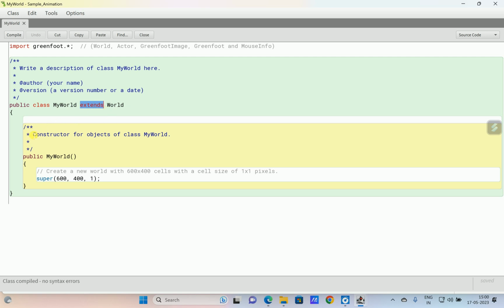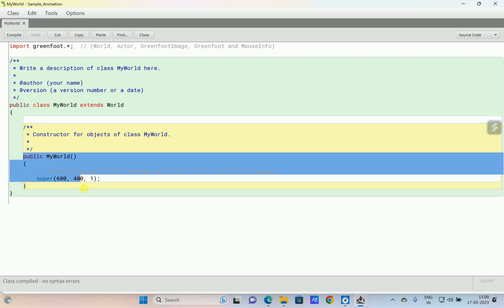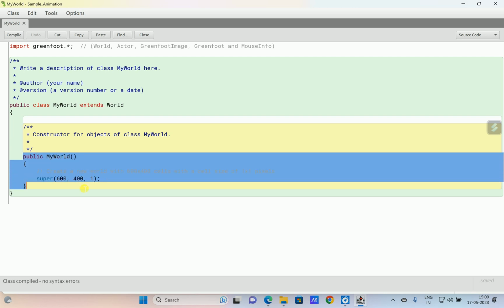And inside the class we have a constructor. Why is it called a constructor? The class name and the constructor name should be the same. And there is no return type available here. Then only it is said to be a constructor.